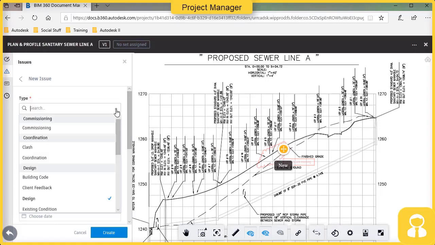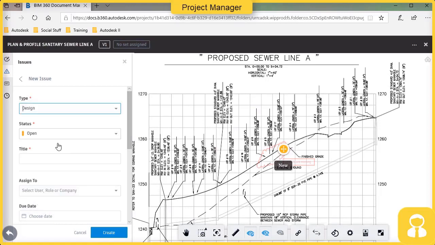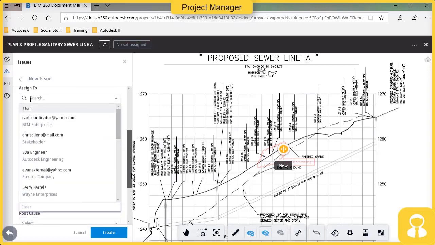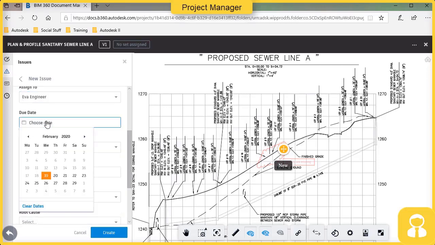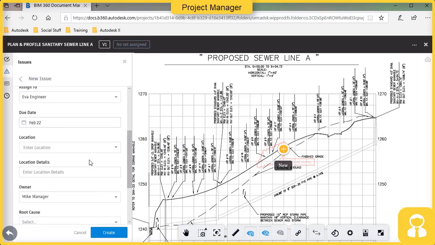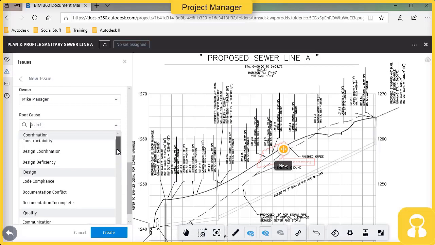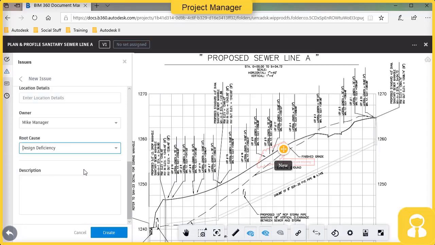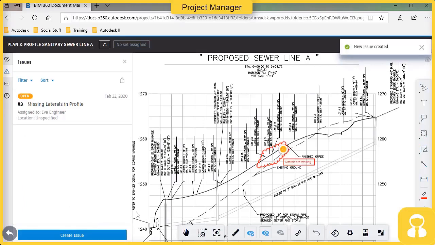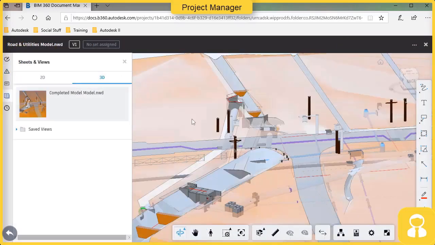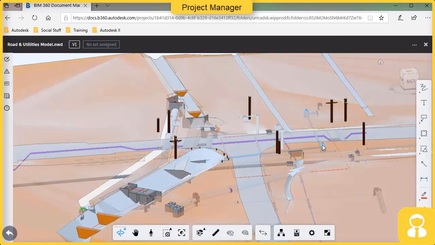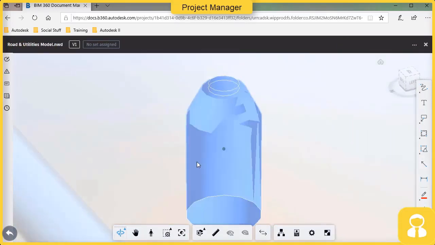Now what I want to do is once the markup's complete, I'm going to create an issue. And with that issue, I can track that markup through to completion. So I'll assign an issue. I'll assign it to a particular individual, in this case the engineer. I'll give them a date of when I'd like to see that completed. And then I can associate some other information like a root cause and an issue type that I may want to filter on later. We'll give some description of what I'd like to have done, and that issue has been created.